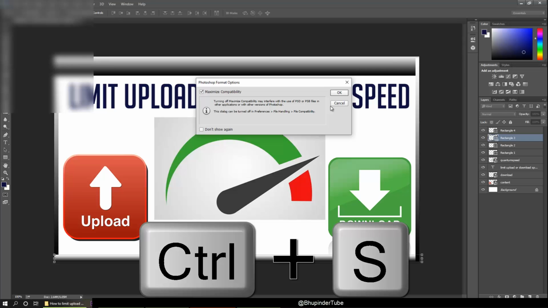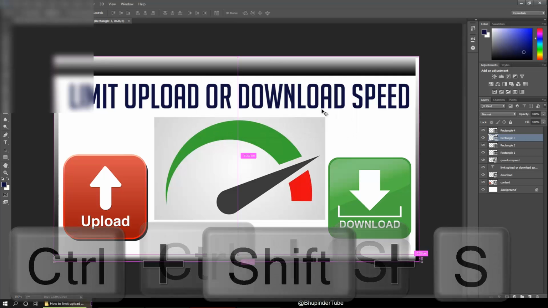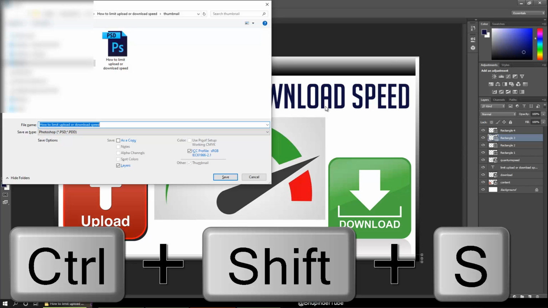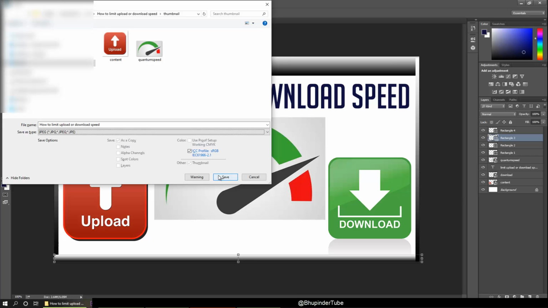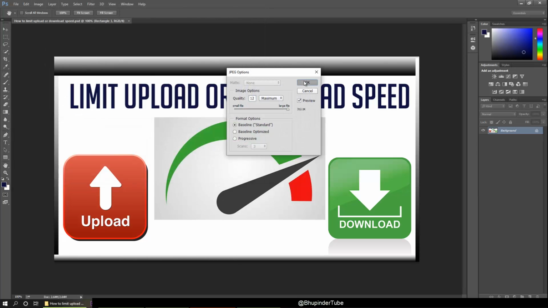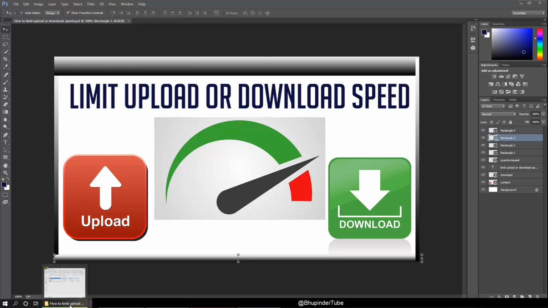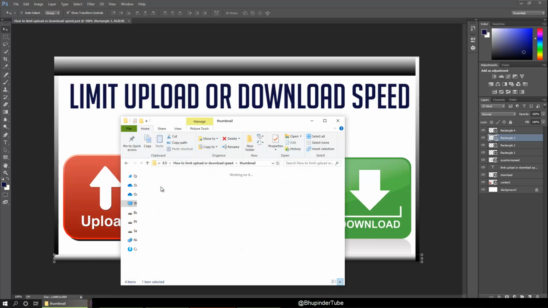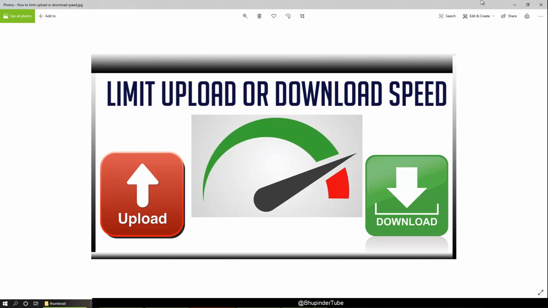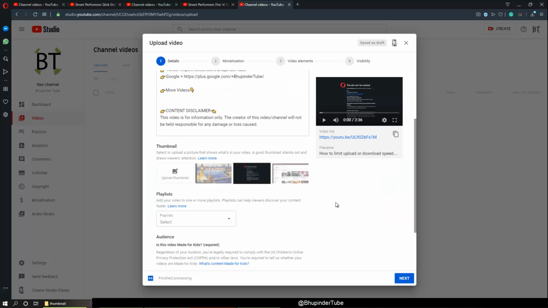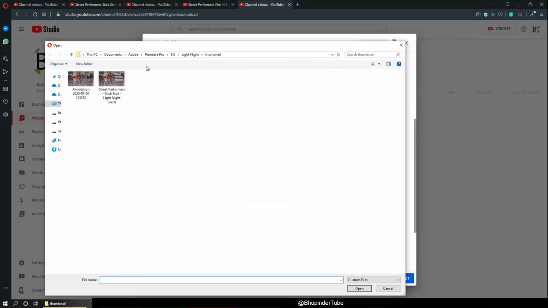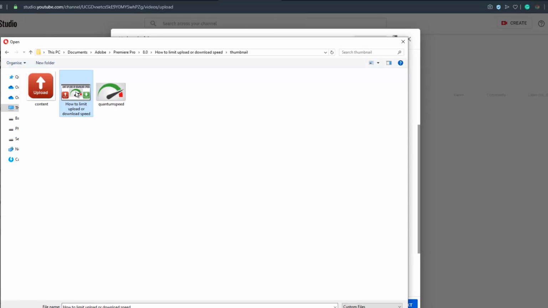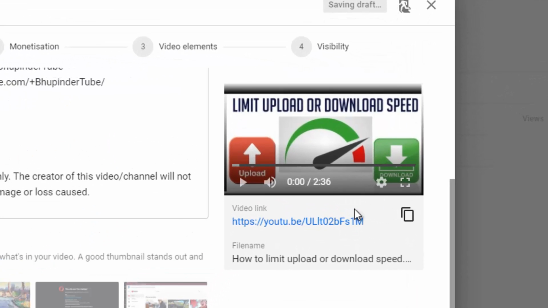Now press Ctrl Shift S, and from the drop down select JPEG and click save. Okay. Now if you go to this folder in the thumbnail, you can see the thumbnail is created, looks quite okay. Now if you go to your YouTube channel and you click on upload thumbnail, select it, go to where you save the JPEG, just select it, and you can see it sits nicely on your thumbnail.